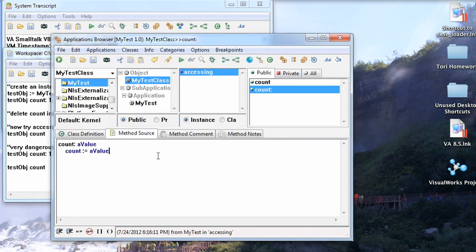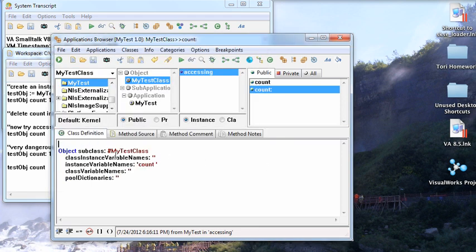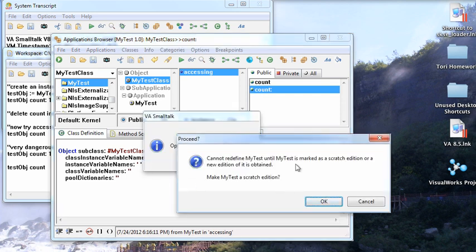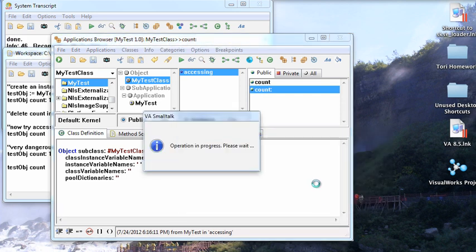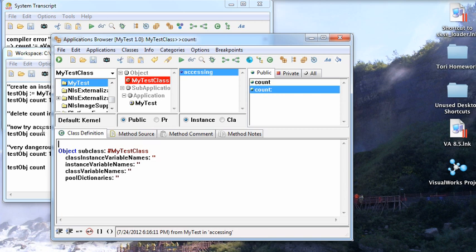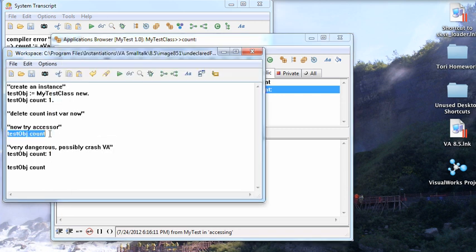Now what we're going to do is delete the count instance variable, but without blowing away our instance. So we're going to go ahead and do this. And it's going to mark that as a scratch addition, so we'll go ahead and do that. Now, having done that, let's go ahead and do this.